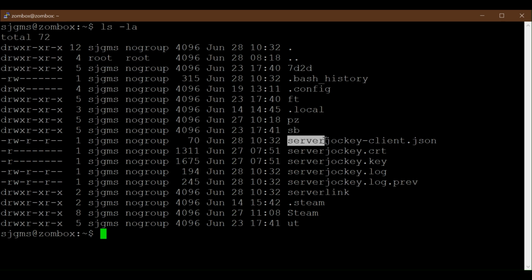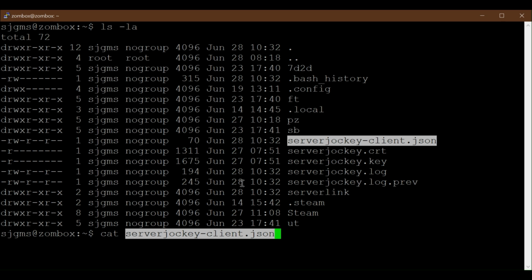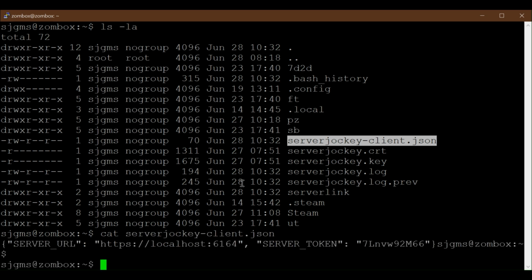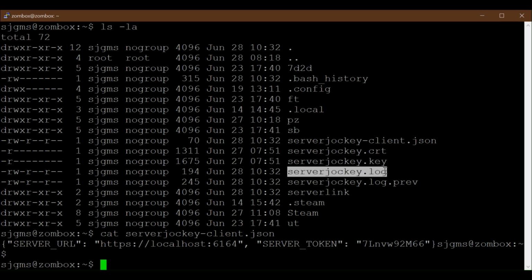Starting with the files, you should see a serverjockey-client.json file. This file only exists when the ServerJockey system is running. It contains connection information for the CLI client to connect. If you have set up HTTPS on the web app, there will be a .crt file and .key file. This is the log and the previous log.